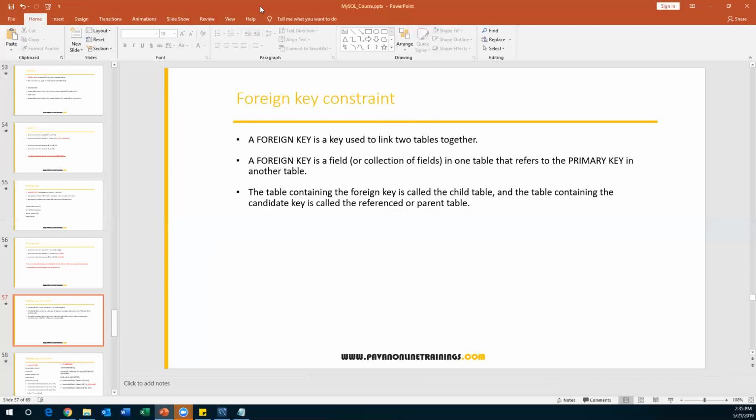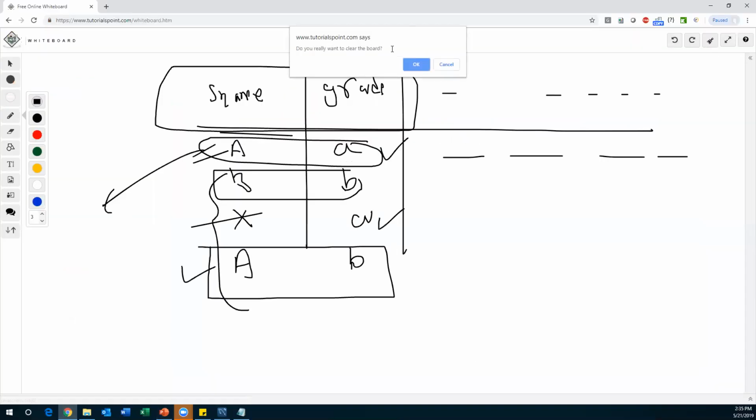So a foreign key is a key used to link two tables together. A foreign key is a field or collection of fields in one table that refers to the primary key in another table. So the table containing the foreign key is called a child table, and the table containing the candidate key is called a referenced or parent table. Now I'll show you a simple example you guys can easily understand.